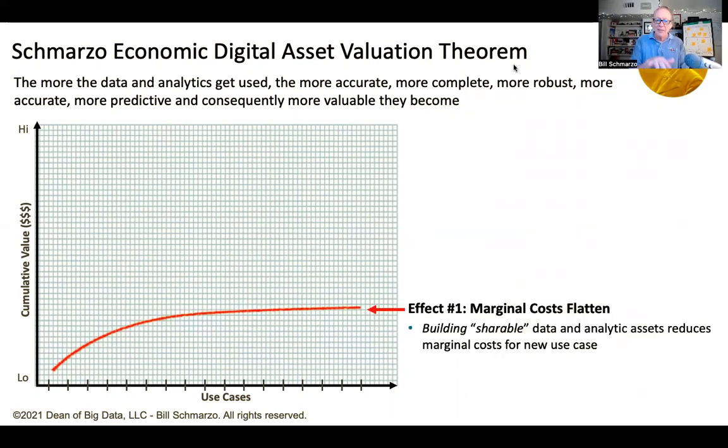Number 1, as I start going on a use case by use case basis, I start to flatten my marginal costs. Why? Because the data sets that I need are already in a shareable environment, and many of the analytics I'm going to need and reuse are already built. I'm just reusing them over and over again, and in many cases using those at near zero marginal cost.